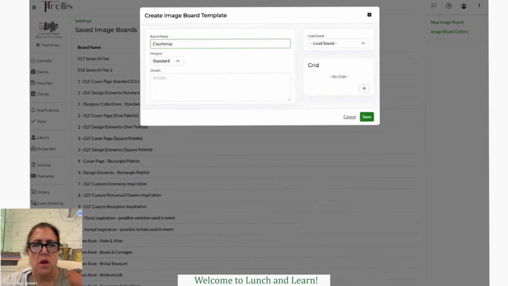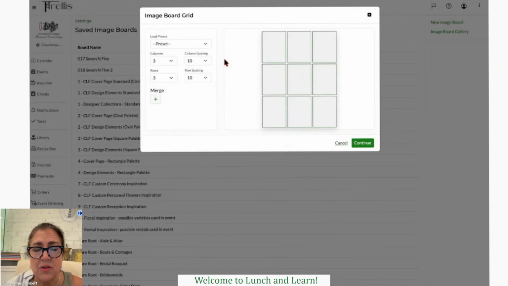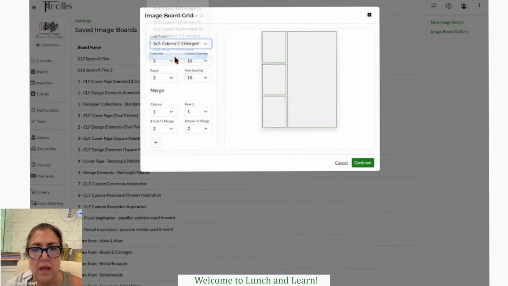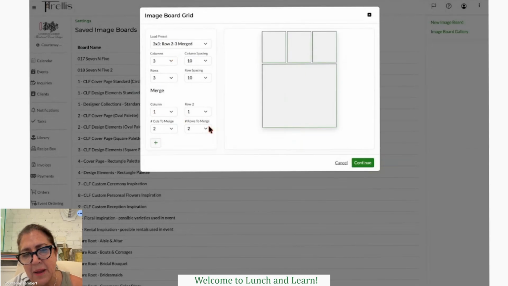Let's call it Courtney's Test, and today is 7/7/26. You can put your own grids in there. There are preset grids where you can choose any of these configurations. Or you can create your own, which I find a little more difficult, but I'm not going to go through this because you can get in there and create your own columns, rows, however you want to do it.